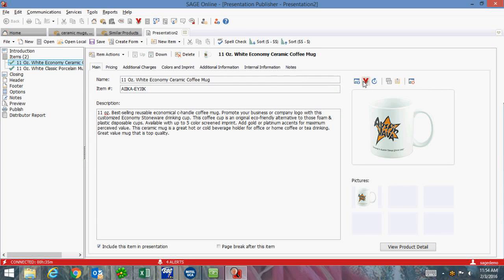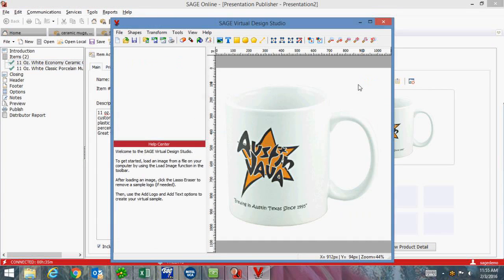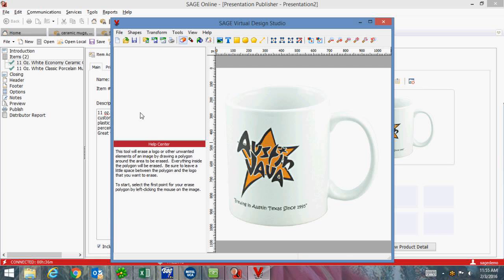And you can end up spending a lot of time in here, so don't get caught up in it too much, but it's a pretty simple process. It's basic. It's the idea of removing what's on the mug and then putting in a new logo. So how this works is with these tools along the top. So we want to remove what's right here, and the easiest way to do that is by clicking on the lasso eraser, and there's a little instructional tool down here that explains how to use it.